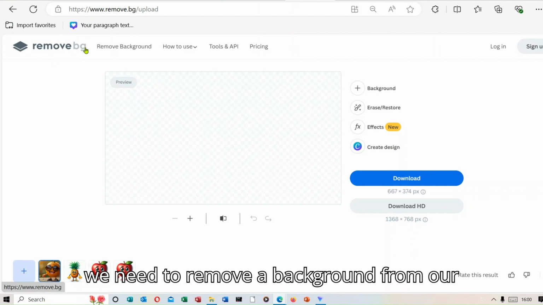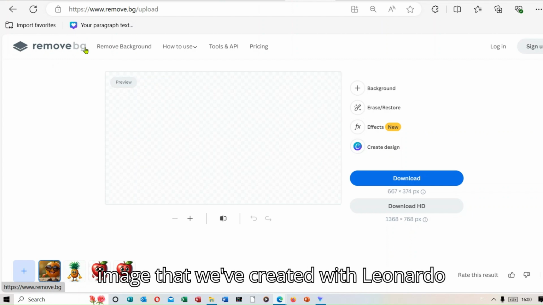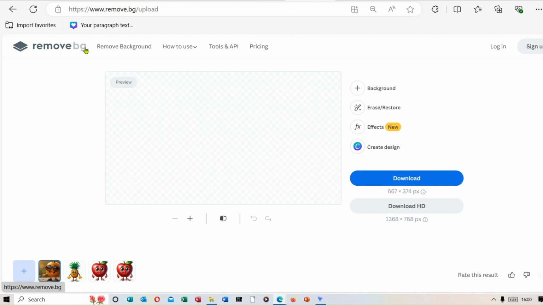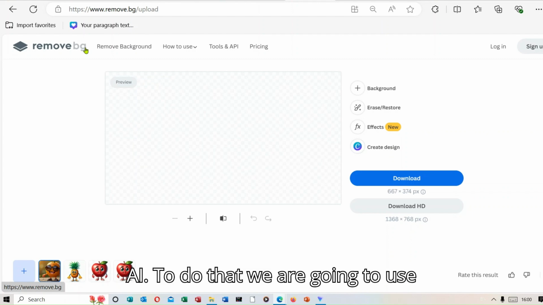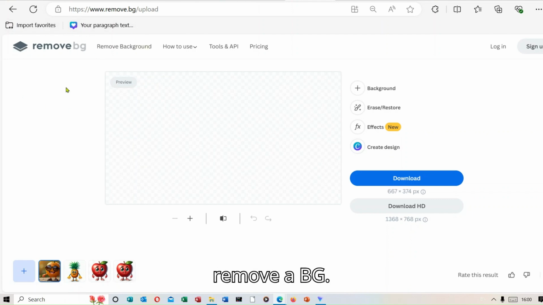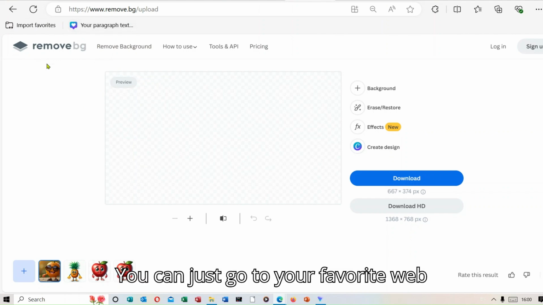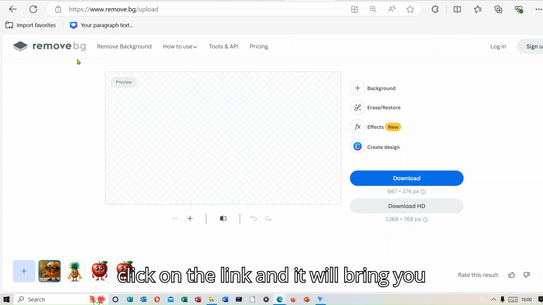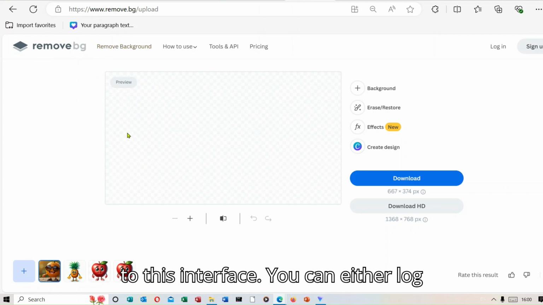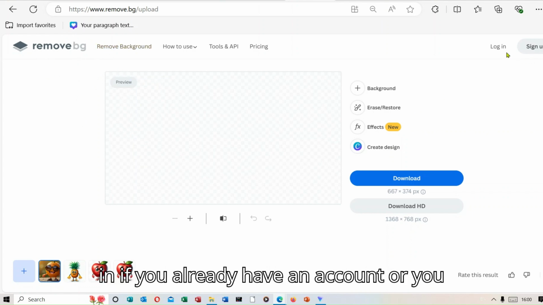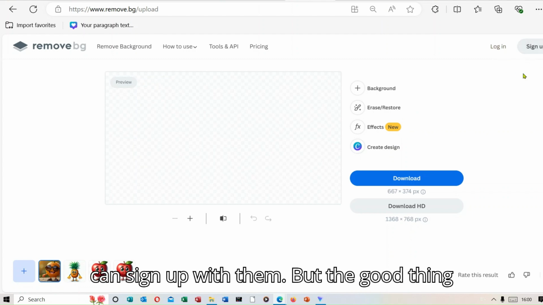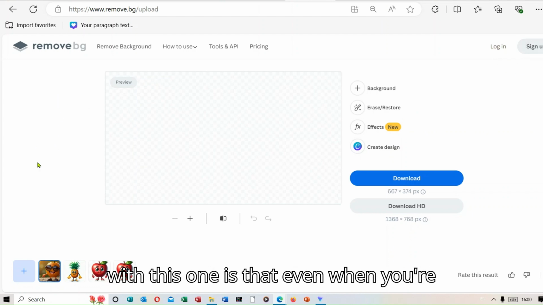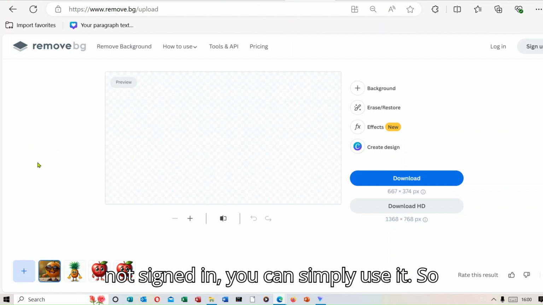Next, we need to remove the background from the image that we've created with LEONARDO AI. To do that, we are going to use Remove.bg. You can just go to your favorite web browser and search for it. Then you can click on the link and it will bring you to this interface. You can either log in if you already have an account, or you can sign up with them. But the good thing with this one is that even when you're not signed in, you can simply use it.